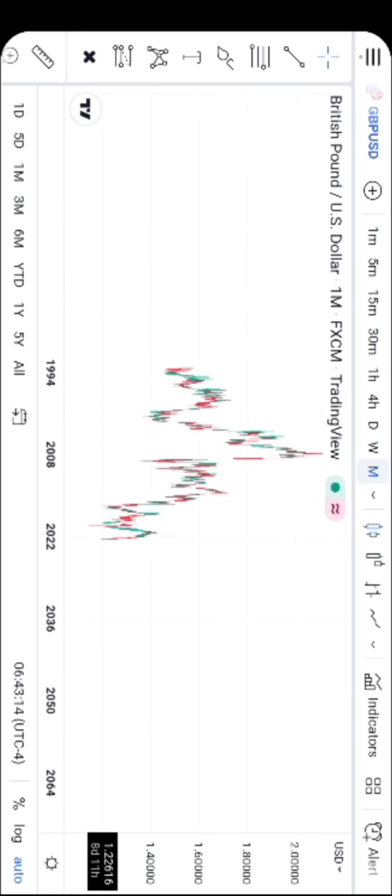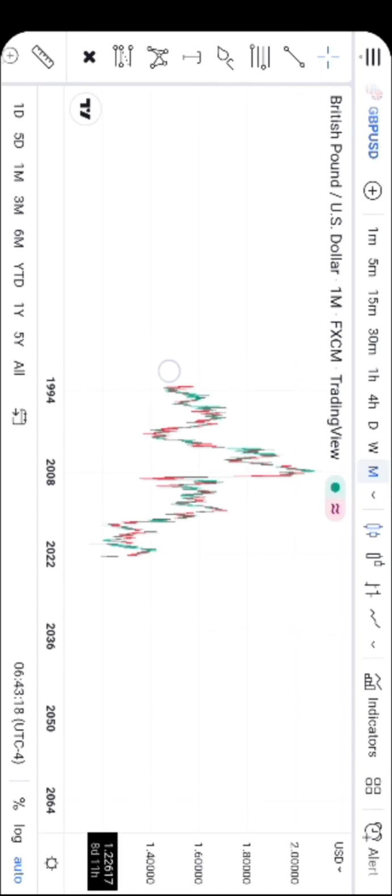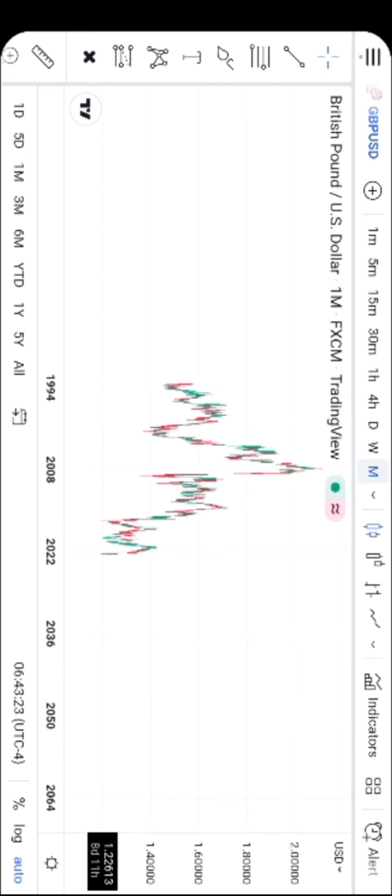We are back to the monthly. You can see here the chart started from 1994. So you can actually see the whole chart using your phone. It's no different from using your laptop when it comes to analyzing the charts.